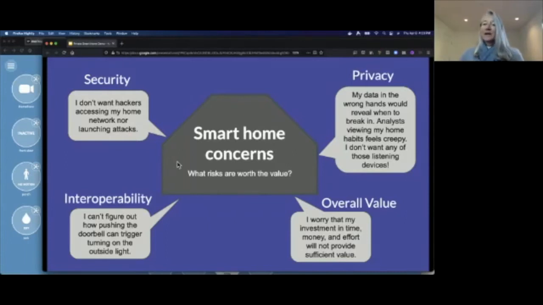So I threw that into my main smart home concerns. Is it secure? I don't want hackers accessing my home through networking. Is it private? I don't want to send all my data out to the global tech titans. I think it just feels creepy. It would be like living in a glass house. You want everyone looking at what you're doing inside? I don't think so. And then interoperability is a big problem because there's the Zigbee stuff and the Z-Wave stuff and the Wi-Fi stuff. And now there's a new chip protocol coming out.